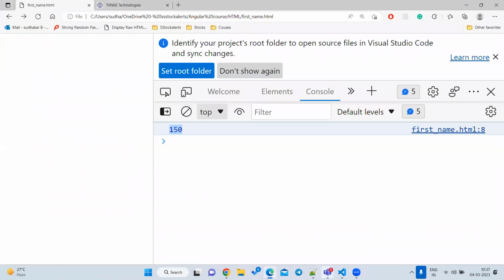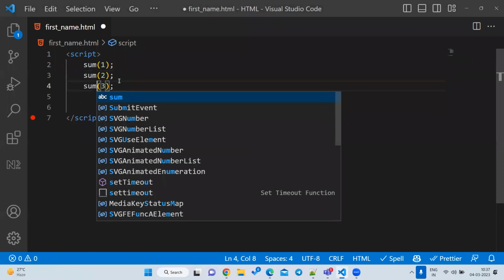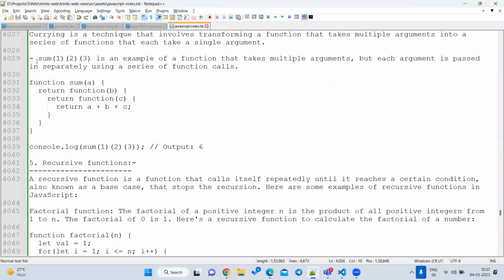Let us print this value here. First I am writing sum of 1. Usually if I want to call sum 3 times, I will call the first sum, add a bracket, again sum, add a bracket, again sum, something like this. This is a normal function, but there is a concept called currying. They will call it like this, and they want the output as 1 plus 2 plus 3. What is 1 plus 2 plus 3? 6. They want to get it like this.